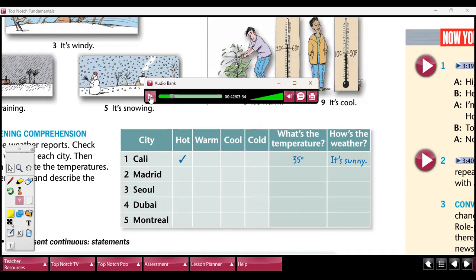Okay, tell me about Madrid. Warm, okay. Warm, and then? How many degrees? 30, I think. Okay, 30. And what is it? Sunny, windy, cloudy? Windy. Okay, let me go with windy. Okay, windy. Now let's go with the next one.